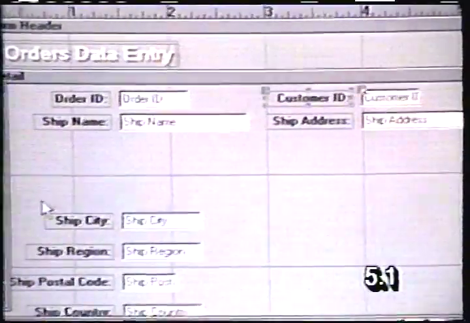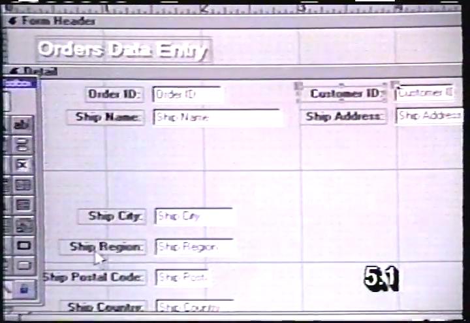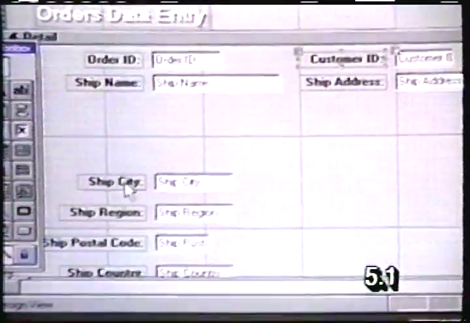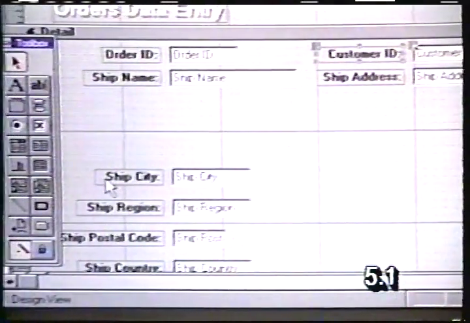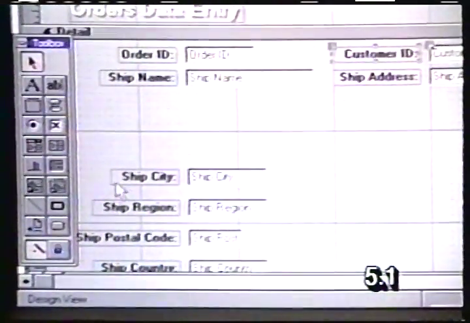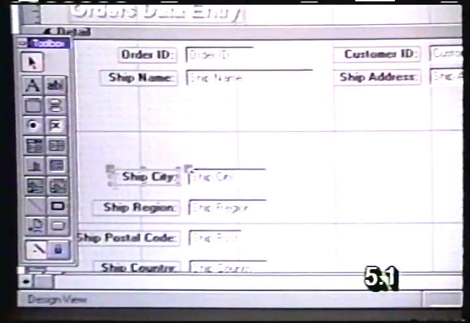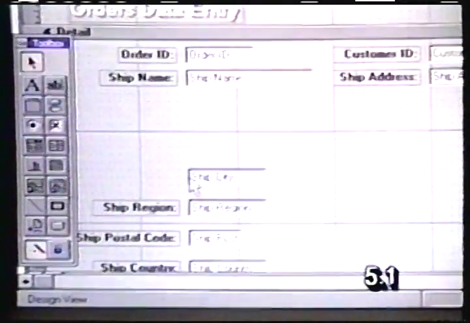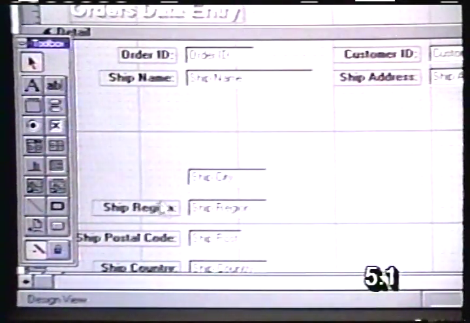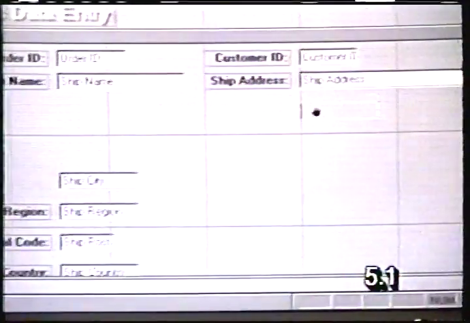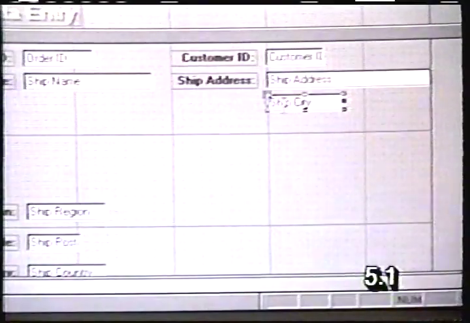At this point, I'm also going to pull the city, the region, the postal code, and so forth over. But what I want to do is get rid of the titles. I'm going to click on Ship City, and I make sure I've clicked on the title section as opposed to the field section. When I hit delete, notice I've only deleted the title and not the actual field. Now I can select the field and move it over.